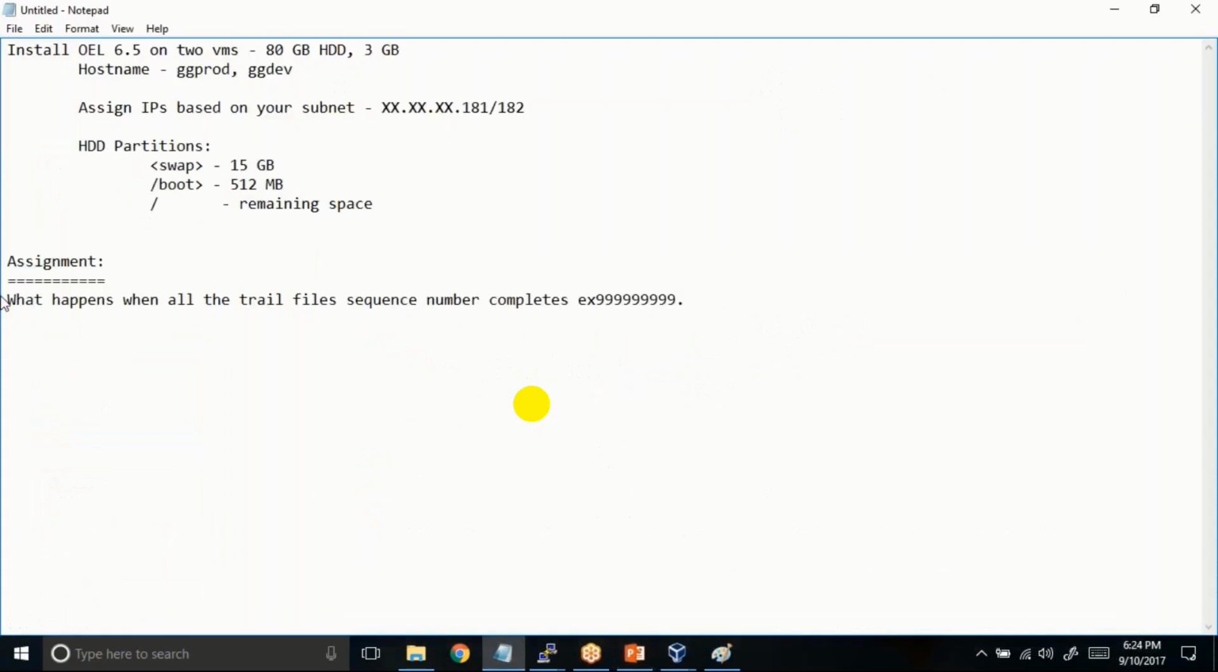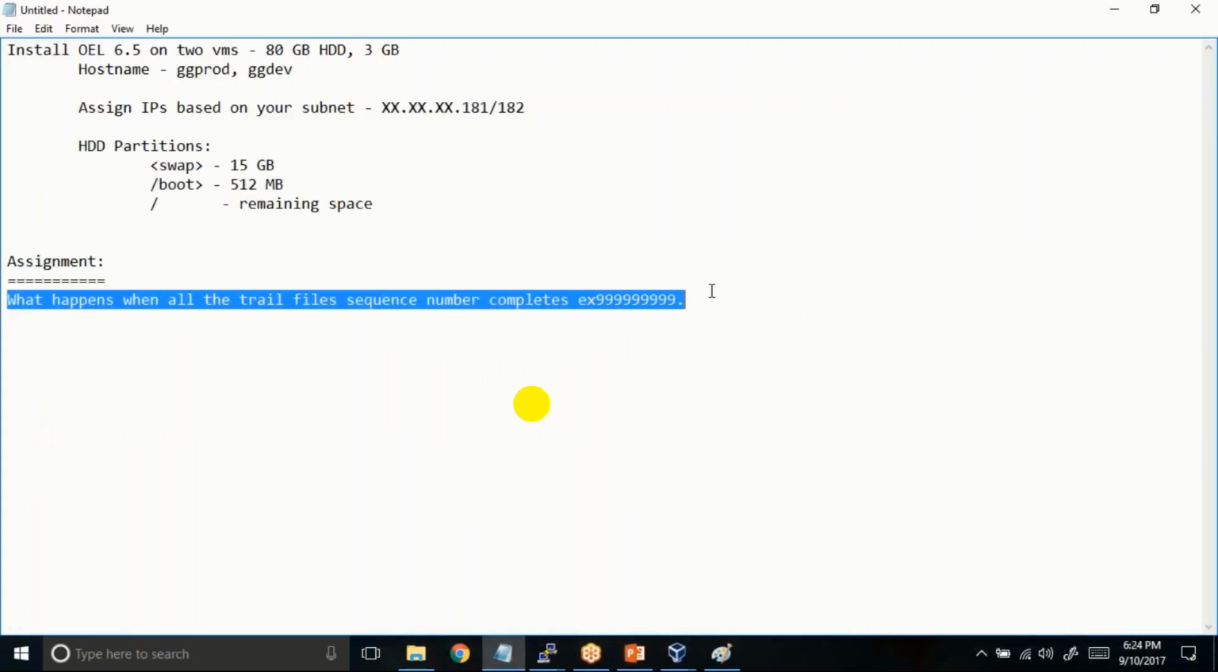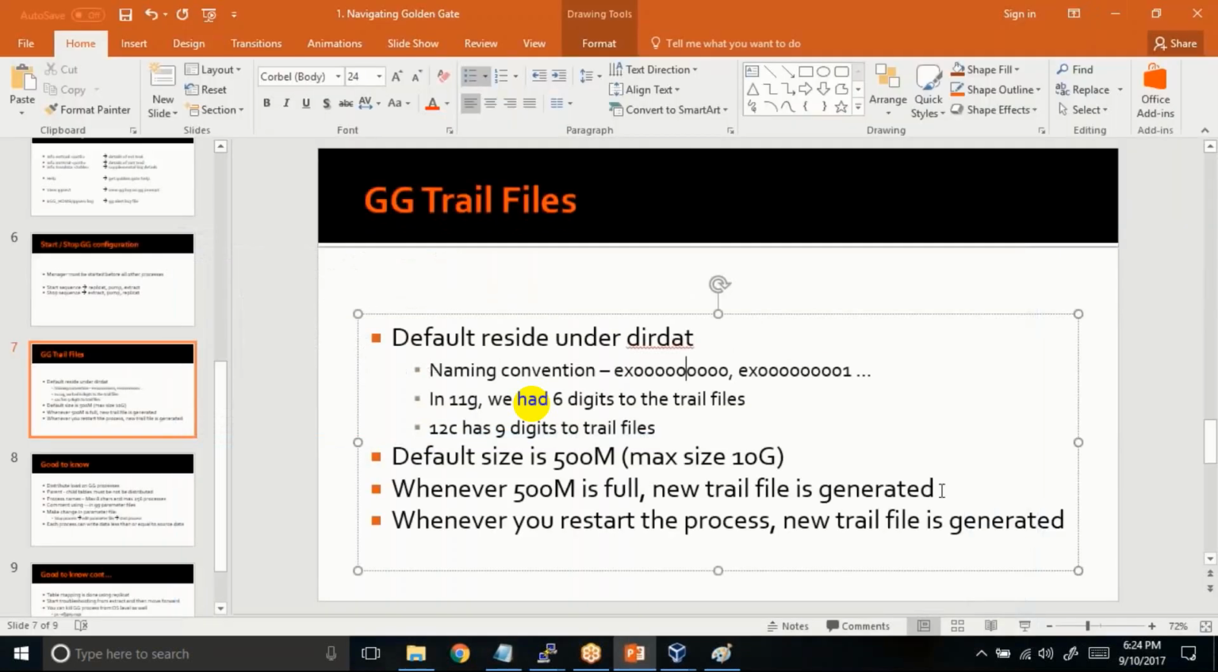But that's the assignment you have. What will happen if the sequence number is exhausted? What you should do? You have to come up with that answer to me. Next one is default size is 500 MB. So what happens when 500 MB is reached? It will move on to a new sequence number. The default is 500 MB, but the max that I know of is 10 GB. I don't know about 12C, I think there is no change over there. It's 10 GB only.